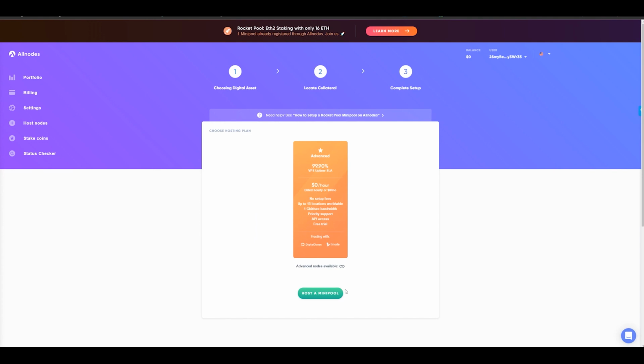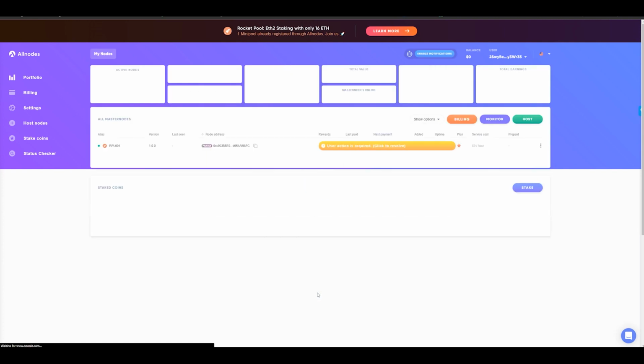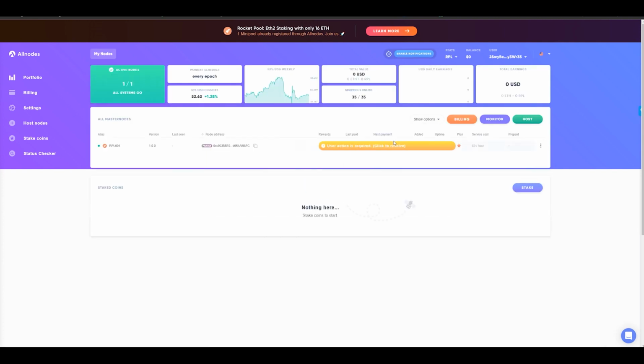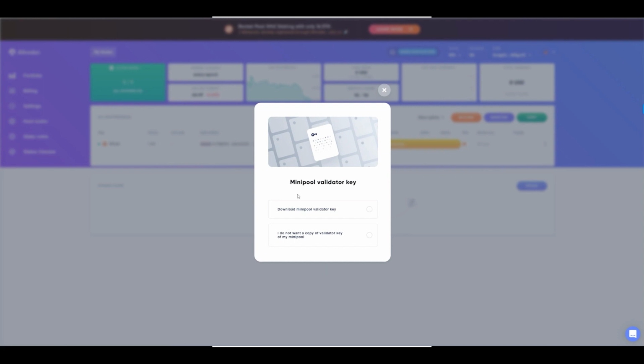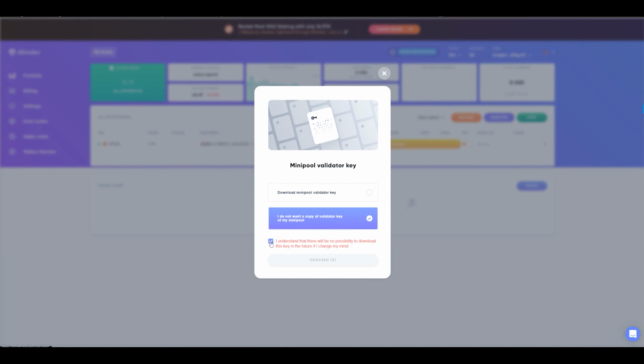First, we need to choose a hosting plan. Click Host Mini Pool. Next, you need to click the yellow button. It says click here to resolve. Now we are prompted with a screen where you need to deposit 16 Ether or 32. I'll go with 16 and I click deposit. Important to mention, you will be prompted with a screen offering you to download your private mini pool keys. Having this key in your possession makes you independent of any service in the future.